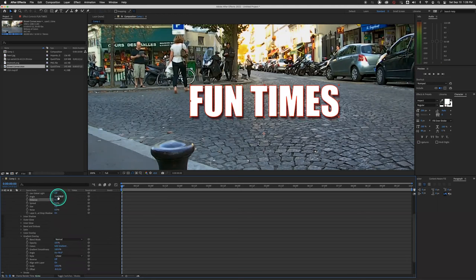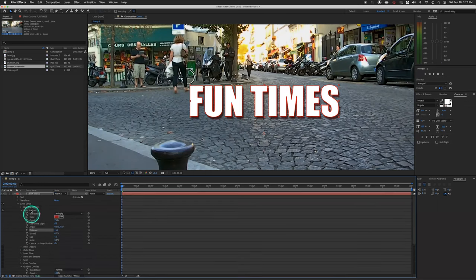Here's my drop shadow. Again, if you want text that pops, you may want to play with some of these layer styles. If you didn't know that they're there, congratulations. I've just told you they're there. You have some layer styles that you can manipulate and play with. So I will use this.